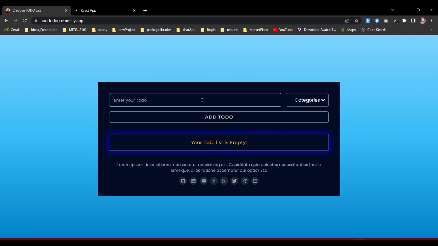Now without putting anything inside the input field, if you add a to-do, you see there is an error message pop-up, and then after several seconds it goes off, right? And this one is not coming from React Toastify or React Hot Toast. We are going to make it manually.